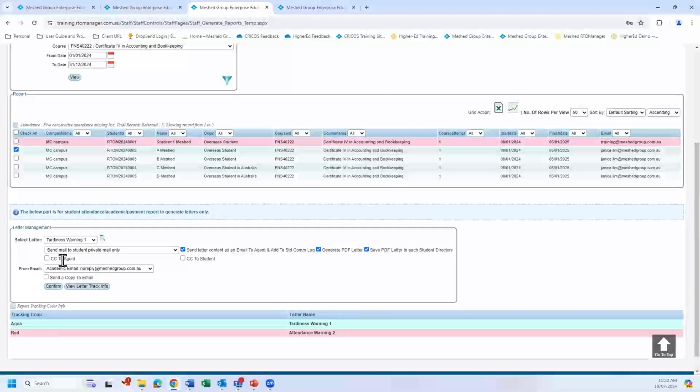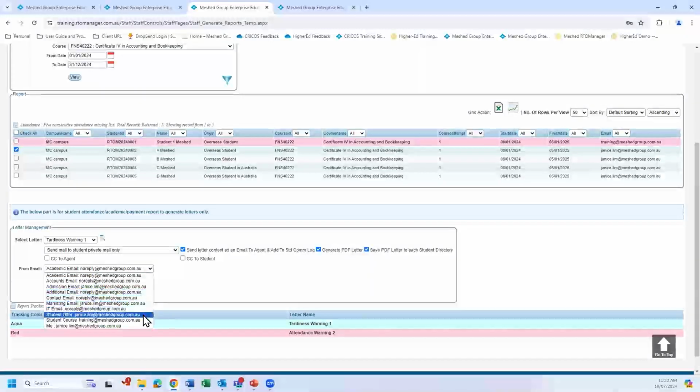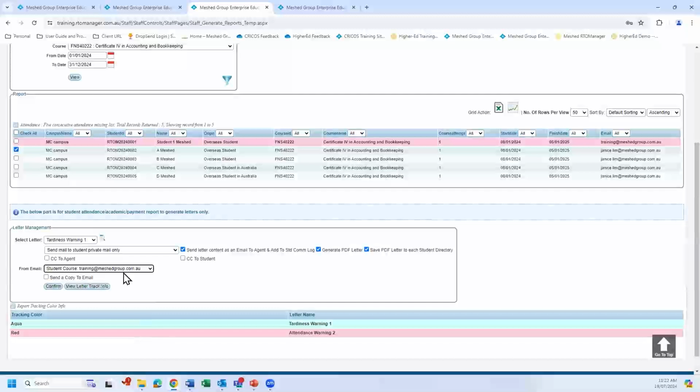I can CC it to an agent if I know there is an agent for this student. I already sent it to the student, so I don't think I need to CC the student. Then I can also select which email I want to send this out from. I'll send it from my training email. Then I just click confirm, and the first warning letter will have gone out.